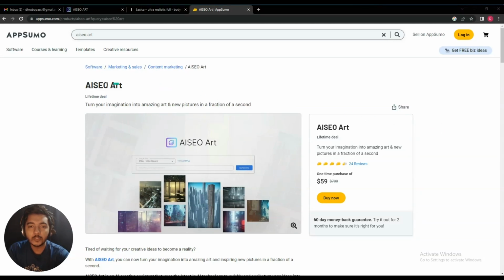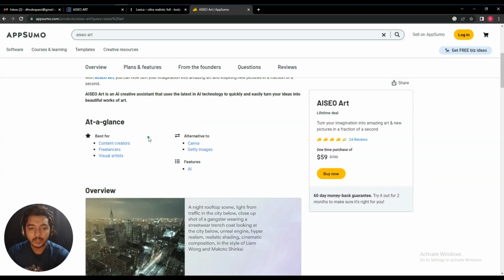In this video, I am going to review AISEO Art. It's a tool that will help you to generate your text to image. That means you can turn your imagination into amazing art by using this AISEO Art tool. And they're saying that it's an alternative of Canva and Getty Images, but I'm not thinking that it's an alternative of Canva and Getty Images because it's an AI image generator tool. So it can be an alternative of Super Machine or Stable Diffusion AI or Midjourney, I think.